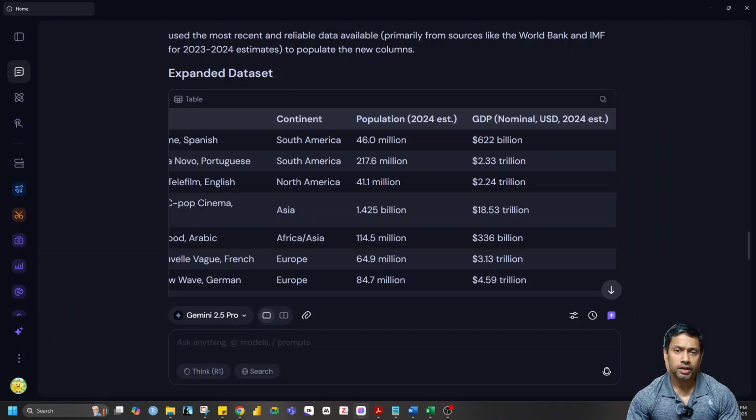So okay, that's all fine. Now it has made my data set enriched. Now I have 6 columns and 14 rows.